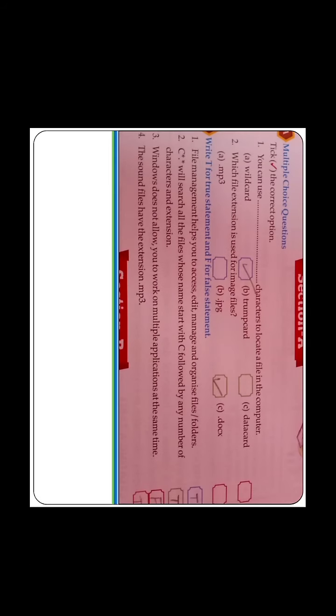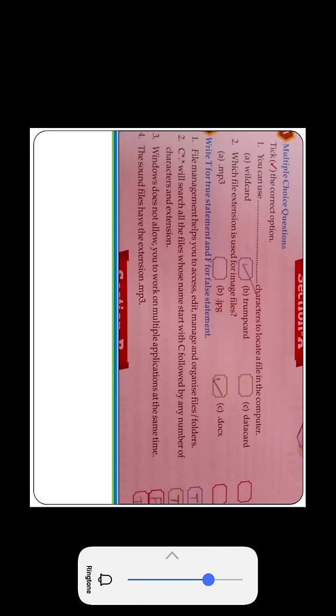Now we start the book exercise. Section A, multiple choice questions. Tick the correct answers. Number 1 is, you can use dash character to locate a file in the computer. Wildcard character, trump card, data card. These are the options. Tell me the right answer. Yes, it is wildcard. Okay.